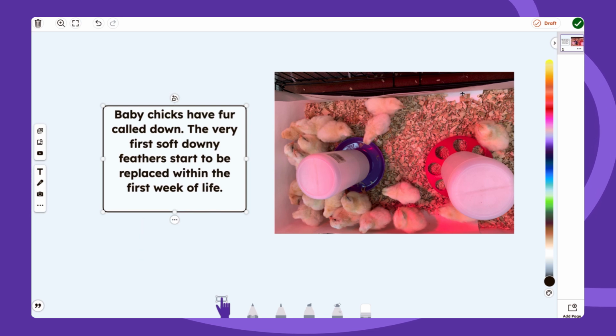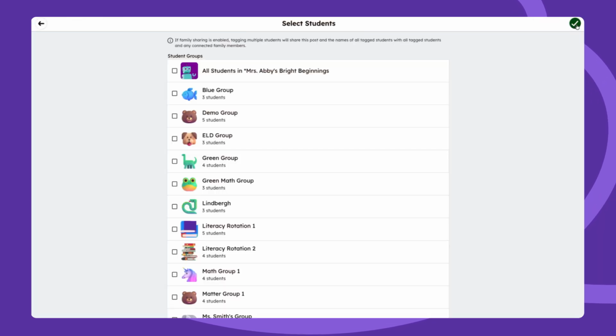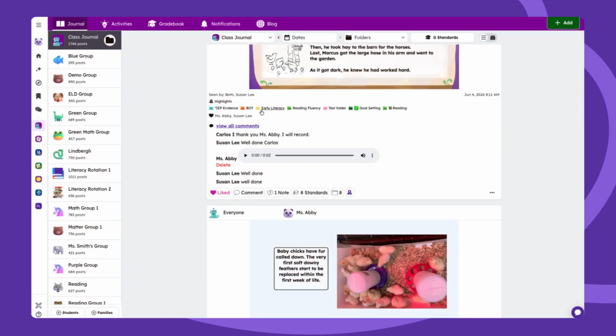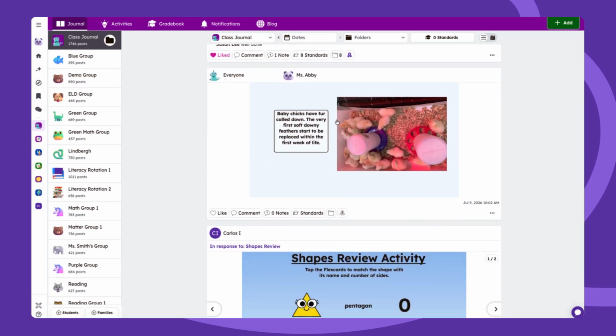When your post is complete, tap the green check and select all students to share it with the whole class. Finally, tap the green check again to post it to the journal for students and connected family members to view.